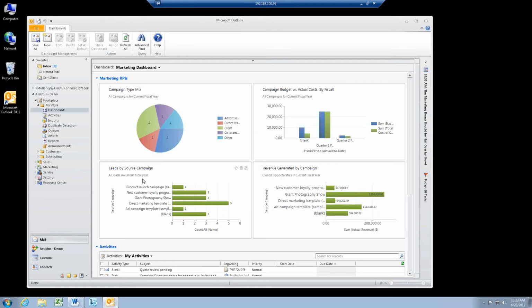Down here you can see my leads by source campaign. So I've got a product launch campaign that's created 1 lead. I've got a customer loyalty program that's created 3. My photography show thus far has created 3 leads, and so on and so on. And then finally, there's revenue generated by campaign. Now I want to stress that these are just the ones that are defaulting out of the box.